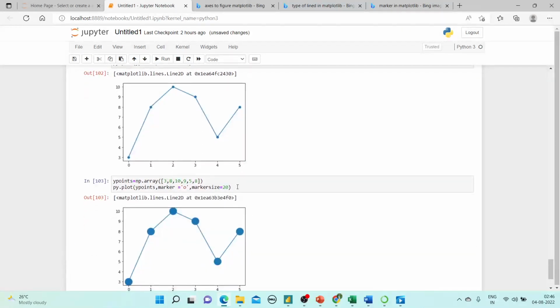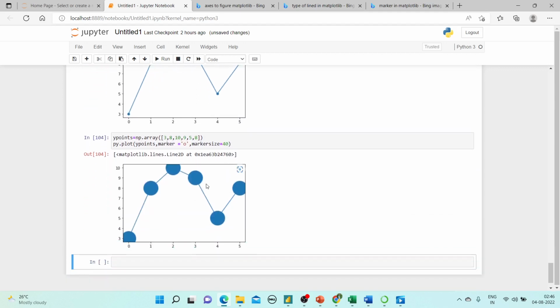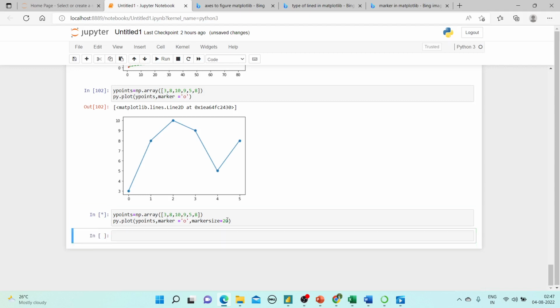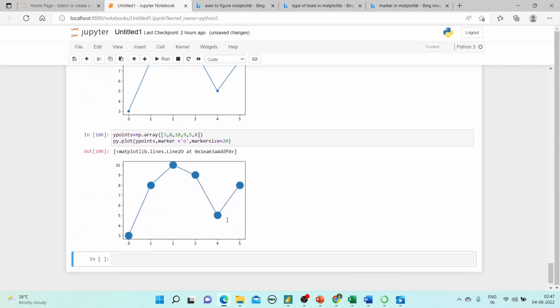Now notice our marker size has increased more. Let's make it 40 and see what happens. Again, you can notice that as you increase the size, your marker size gets increased over here. I am making it smaller because this larger one is only half coming in the canvas, whereas the remaining is getting out of the page. This is the reason I have made it smaller in size.